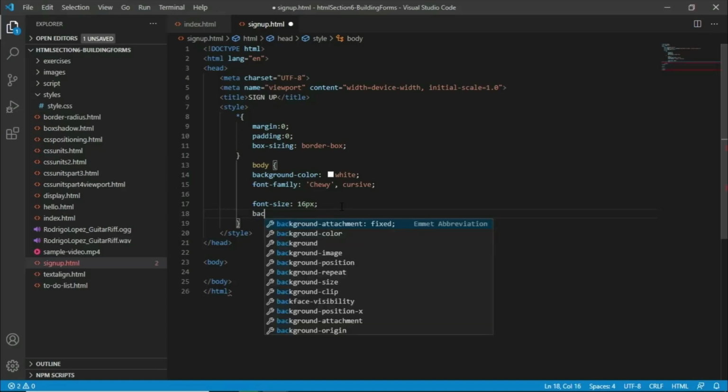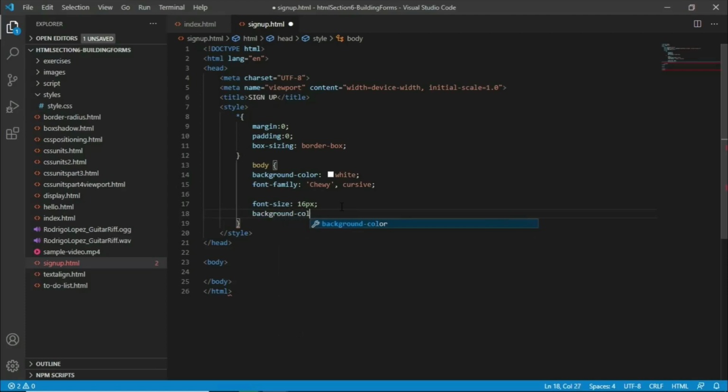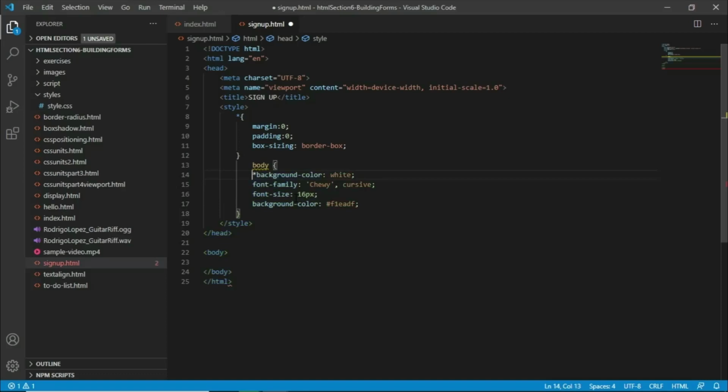the background color. I also want to use the F1 EADF here, and you would see that the white background color that we have here will be overwritten by the background color that we have here because of the order of declaration. So we know that the last declaration here is the one that will be implemented. So let me show you that first before we comment that out.